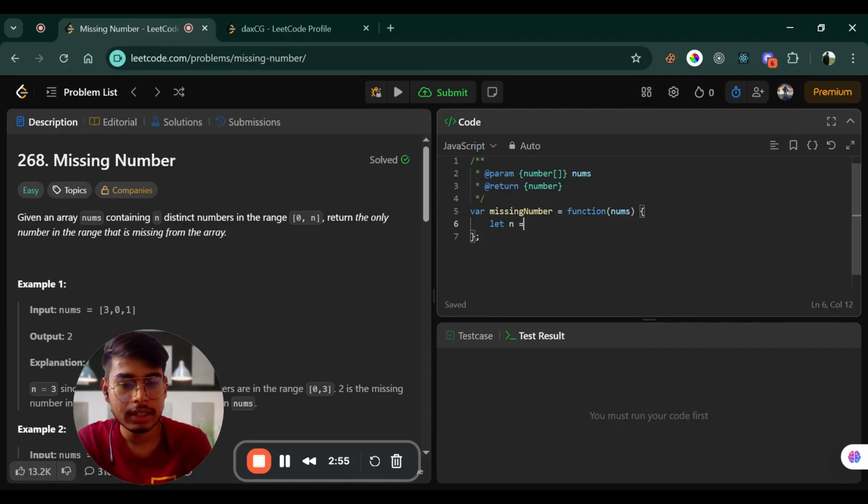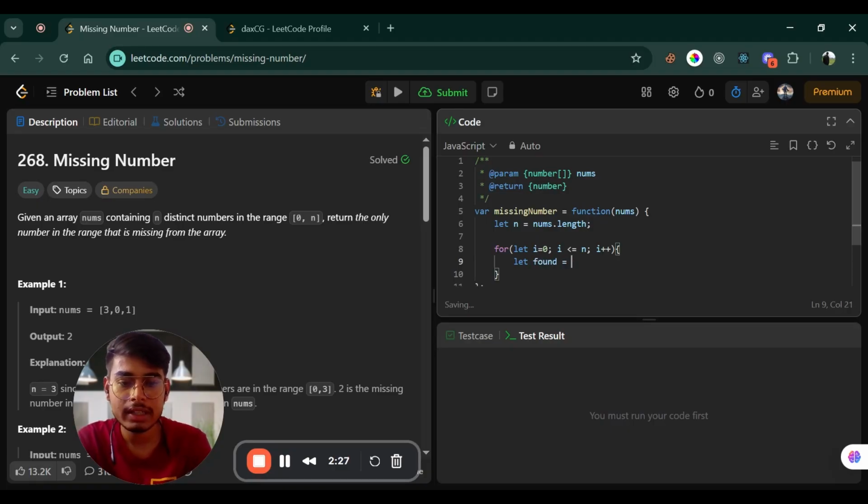Let n equal nums.length, as the question gives us n is equal to nums.length. For let i equal to 0, i is less than or equal to n. We have to include n, that's why I am taking less than or equal to n. i plus plus. After that, let found, I am taking a found variable, currently its value is false.